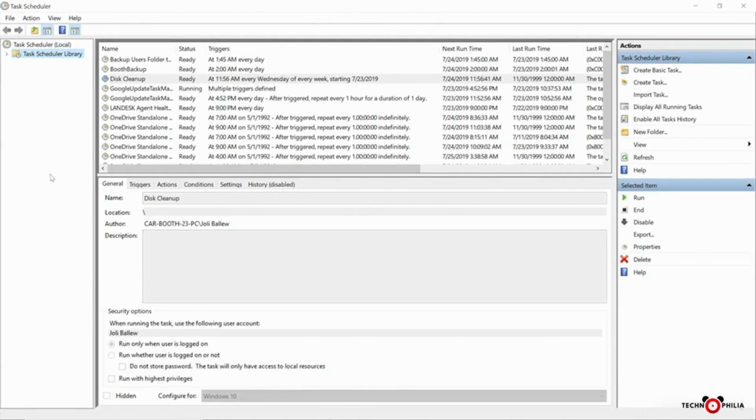Take some time now and explore Task Scheduler. Schedule a few tasks just for fun. You can always right-click and delete when you're finished.